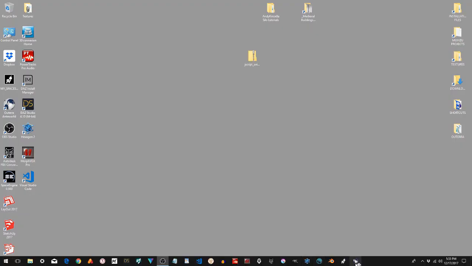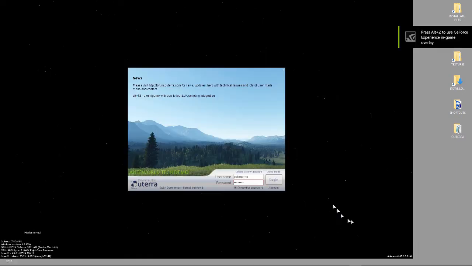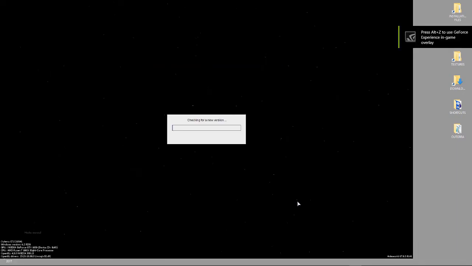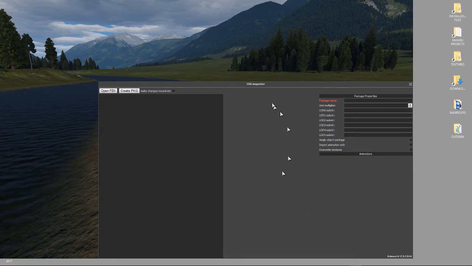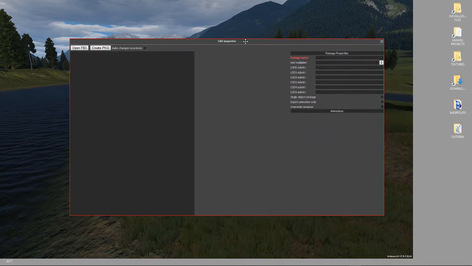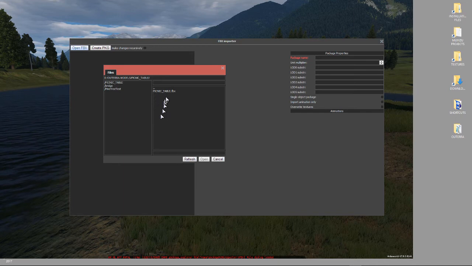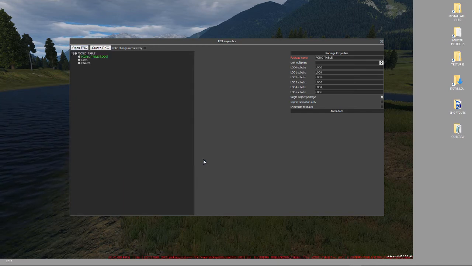Now we come to Altaira. Control F7 to open the FBX importer. Control F7 is not in the sandbox menu, so you're just going to have to remember it. Open FBX, and there's the picnic table FBX, so open.